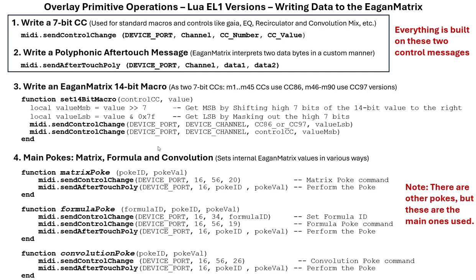Then, after that, the most important thing that you'll need to support are what's called pokes. Pokes are sets of CC followed by poly aftertouch messages, and these perform various functions in the matrix. There's a matrix poke. This changes things that don't rely on formulas in the matrix. For example, you can change an oscillator type from DSF oscillator to integrated DSF, or you can change a wave bank waveform from saw to triangle to square, etc.